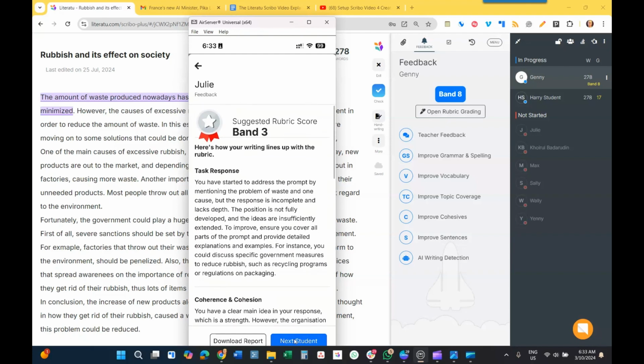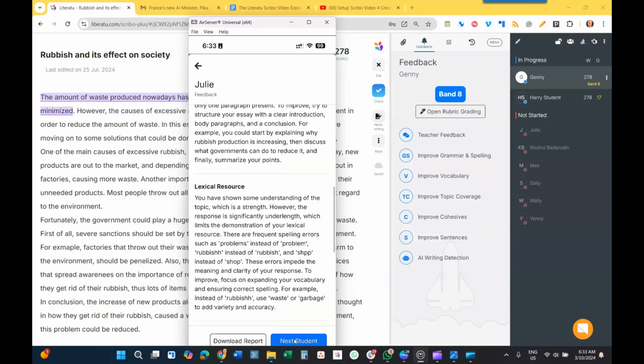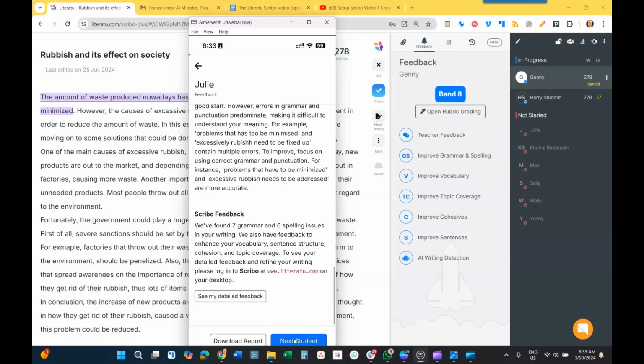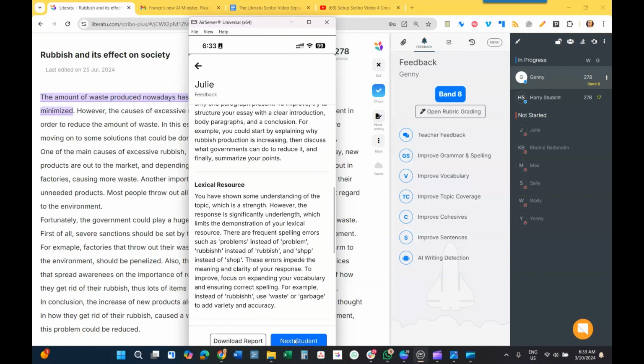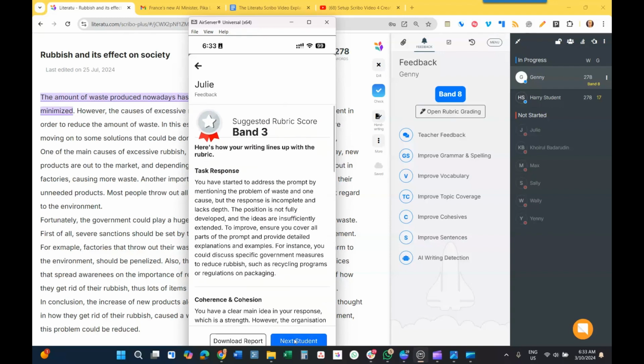It's scored it against a rubric. I think this is an IELTS rubric by the look of it. And we've given some feedback at the bottom. So this is available to teachers and students as well. Julie could use this app herself to take a picture of her work and get instant feedback at home. It doesn't have to be through the conduit of the teacher, okay?